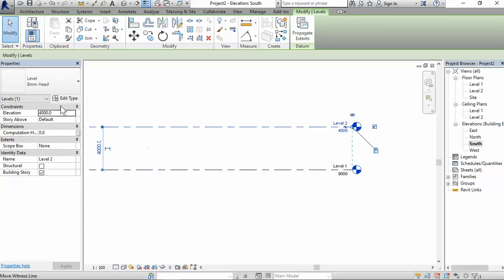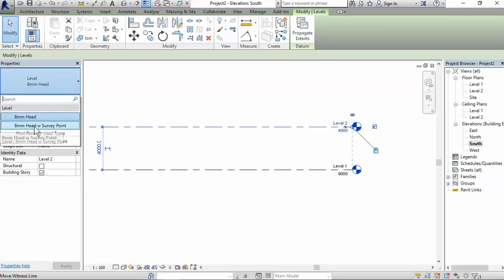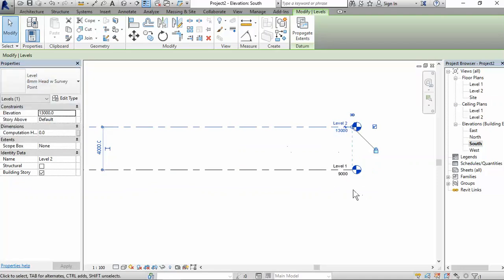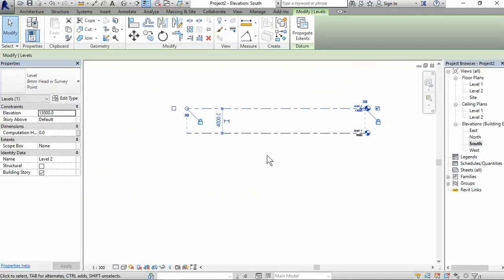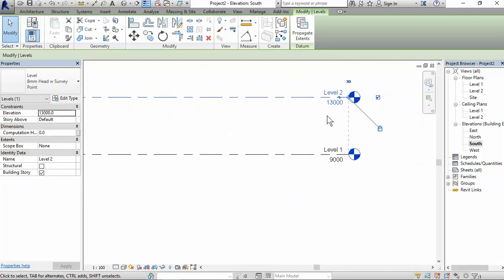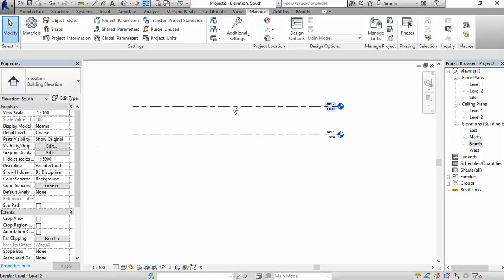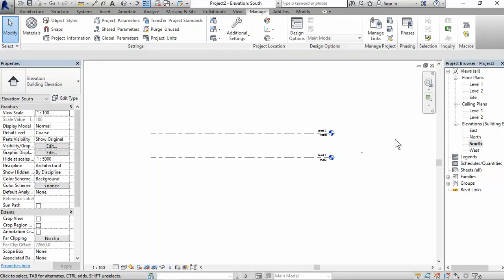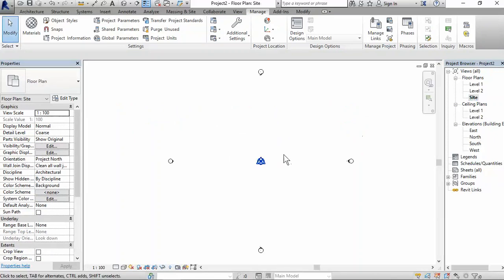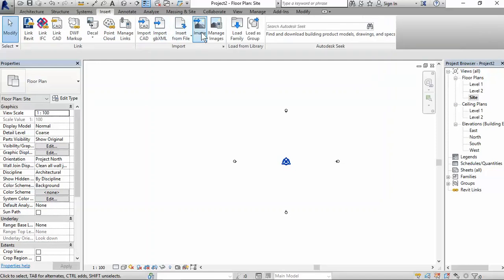If you do the same thing for level 2, changing it to level 2 with survey point, it shows 13 meters. So now we go to the site plan, and we're going to insert the image.